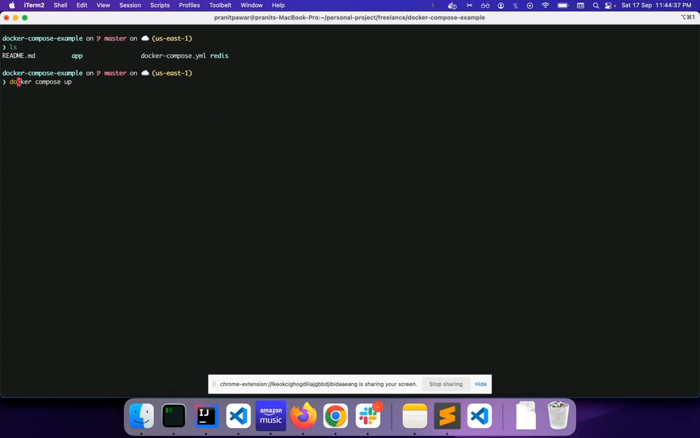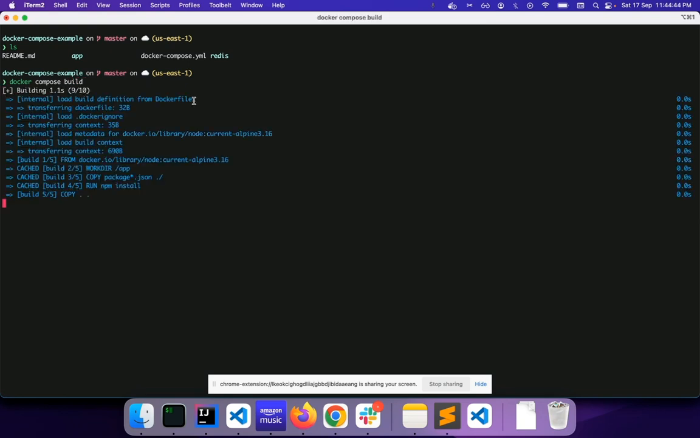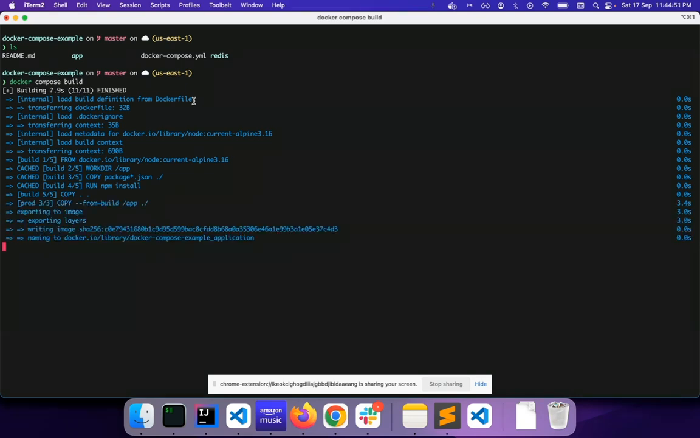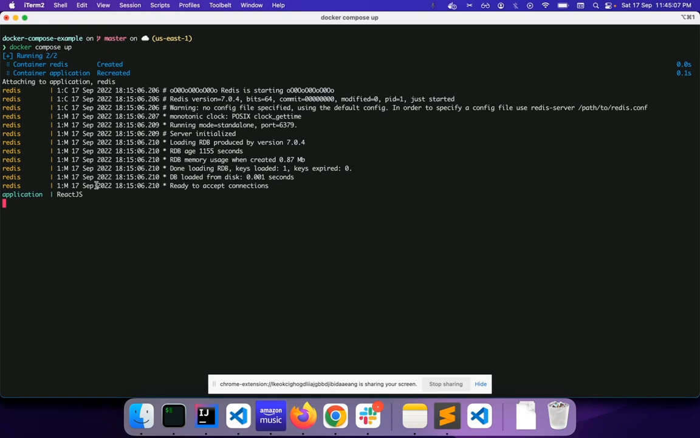For that you just have to run one command, docker compose build. It will build our two images, one for the Node.js application and one for the Redis application. So the build is completed. We have to run these two images with the help of a single command. We just use the docker compose up command for running both containers. You can see here both containers are in running mode.